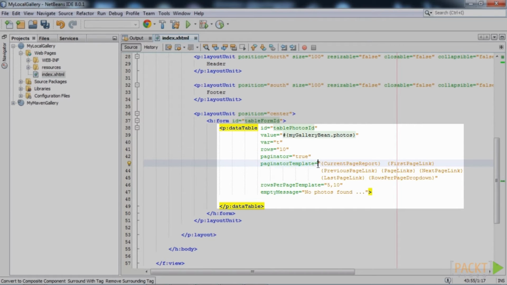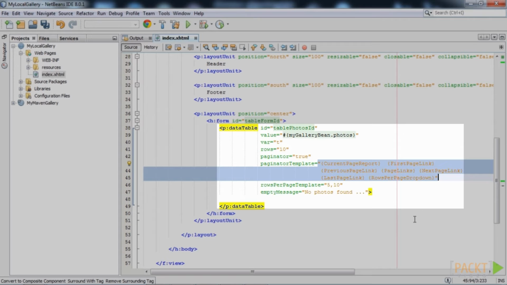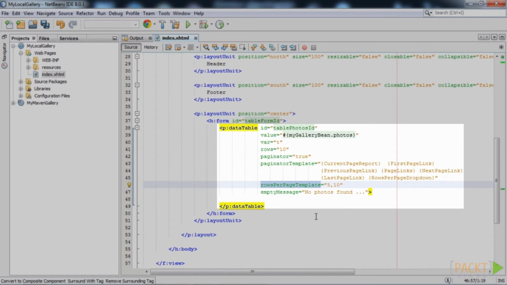Next, we have the paginator template, which is a string that usually contains current page report, first page link, previous page link, page links, next page link, last page link, and rows per page dropdown. Further, we have rows per page template, which is a string representing the template of the rows per page dropdown. In this case, we can set it as 5 and 10. Finally, we have the empty message, which is a string representing the message to display when there is no data to display. In our case, this can be equal to no photos found.